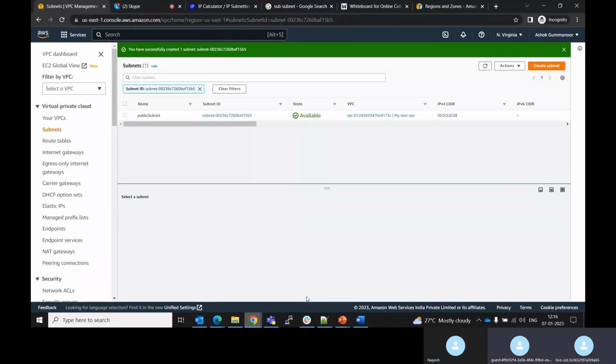You could have given 25 also, or 26, or 27, the other ranges after 24, which come under less than 2 to the power of 8. Subnet masking.